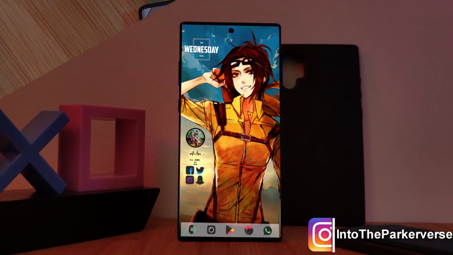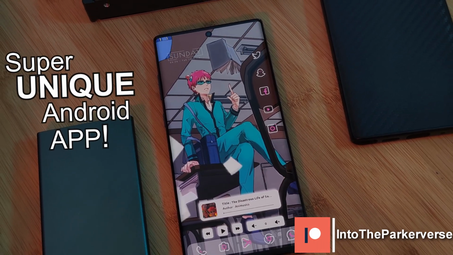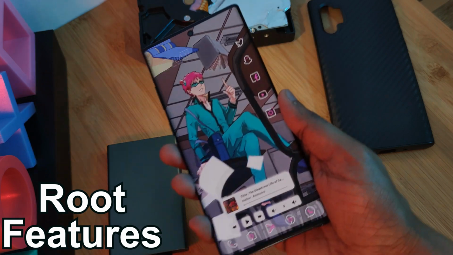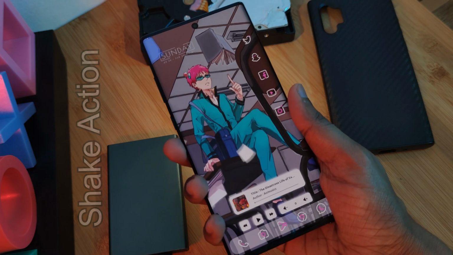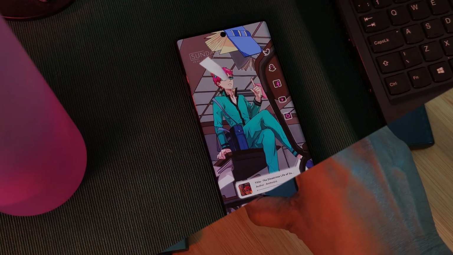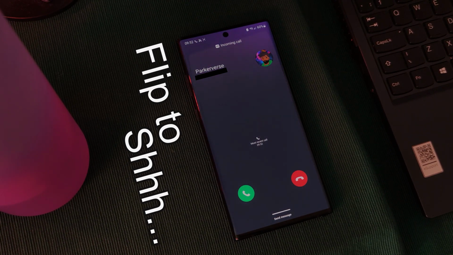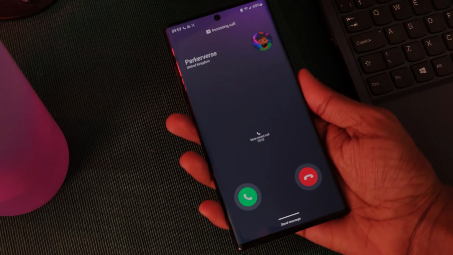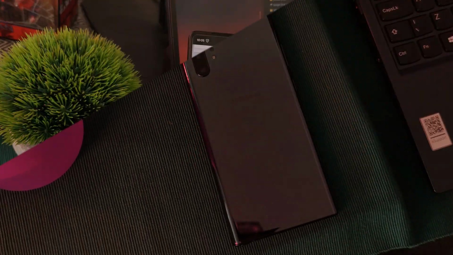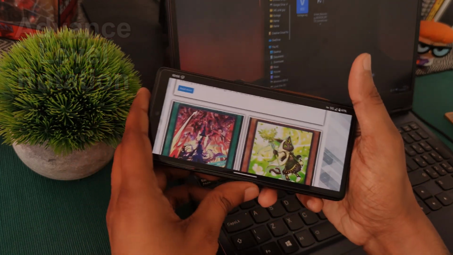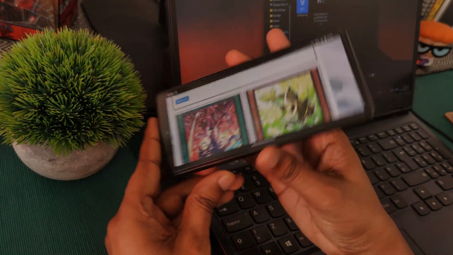This week, I bring you guys another super unique app. This time, focusing on bringing some of the most popular root features right to our non-rooted devices, such as the shake action to control your flashlight, which here has been taken even further so you can trigger a multitude of actions, giving you the added ability to flip your phone over whenever you receive a call to quickly silence them, and even advanced level rotations for those of you like me who are boxed into Android 13's limited orientation options.